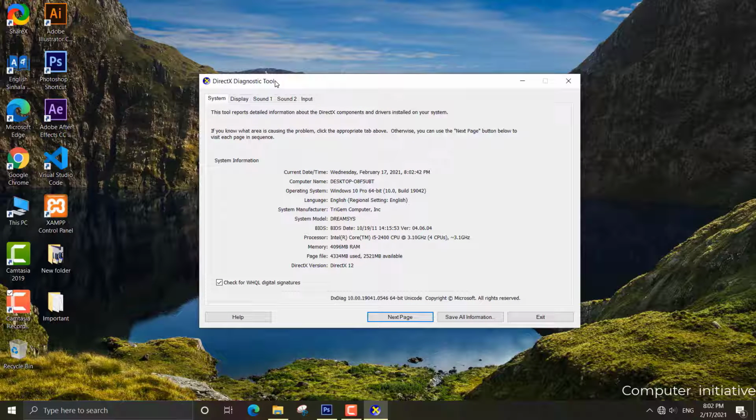This tool reports detailed information about the DirectX components and drivers installed on your system, and it's a very useful application to use sometimes. You can see my system information in the window.